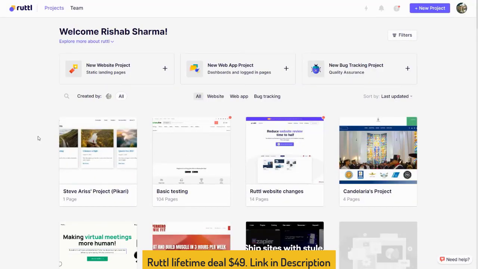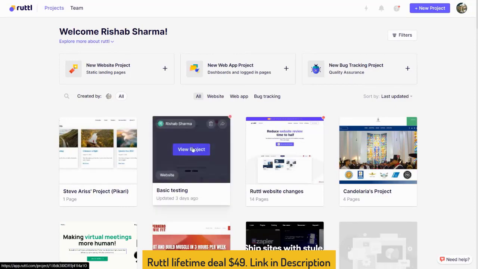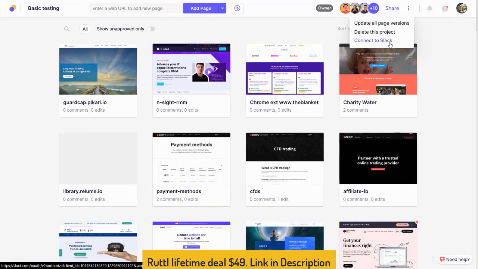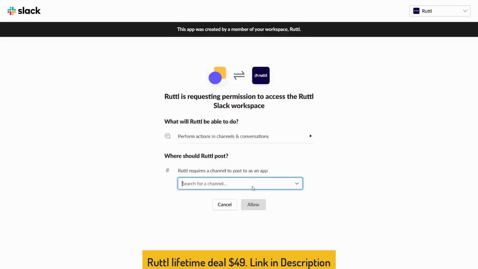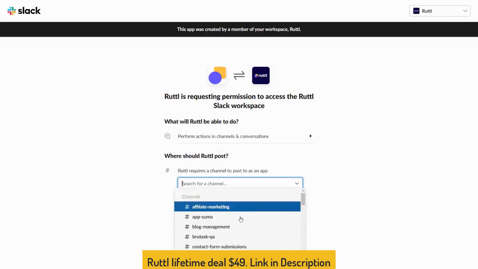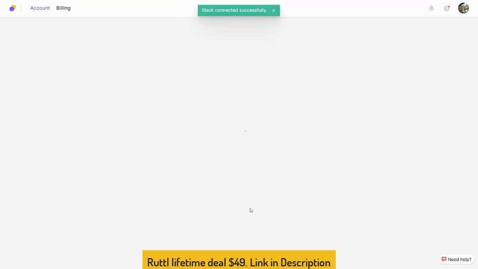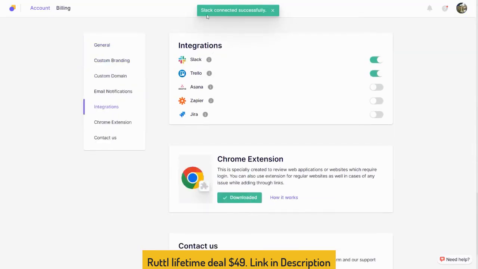Now you'll have to select the project where you would like to see this integration. So head inside the project, click on project options and connect to Slack. You can now select the channel where you would like to integrate your Ruttl account and click on allow. You will see a confirmation that your Slack has been connected successfully.